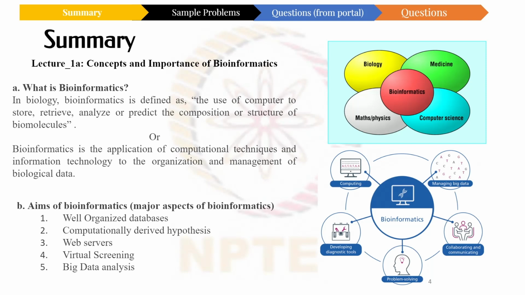Next is a web server. So web servers are user-friendly tools, or platforms, that enable researchers to access and utilize computational tools and resources remotely.